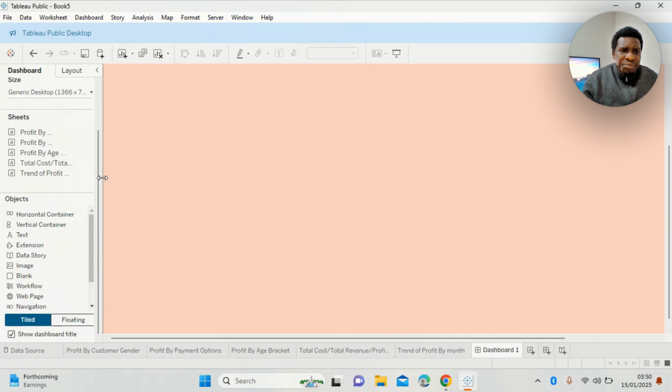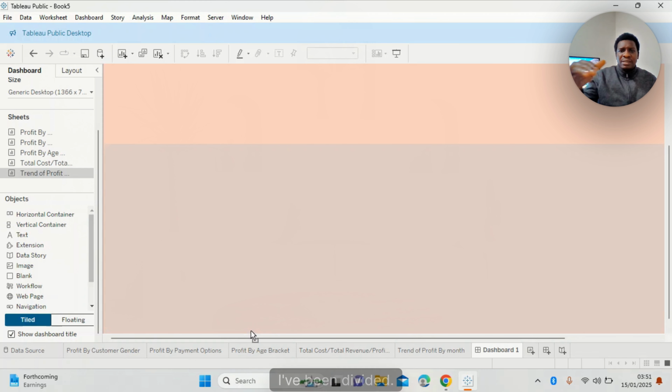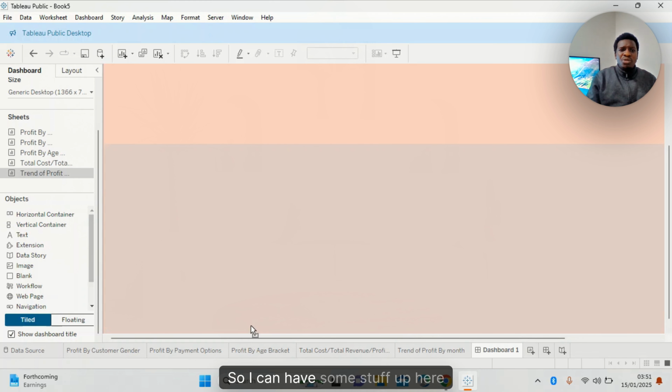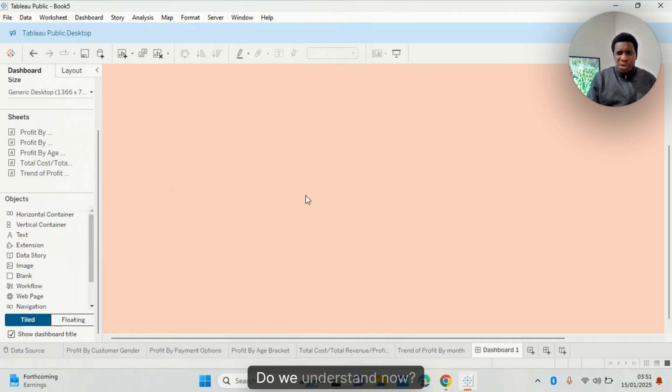So let's bring it down now. If I bring it in again, I can choose to bring it. That's showing gray. And this other part is pink. So that has been demarcated, it has been divided. So I can have some stuff up here and have on that one down here. That's what it just means. Do we understand now? Beautiful.